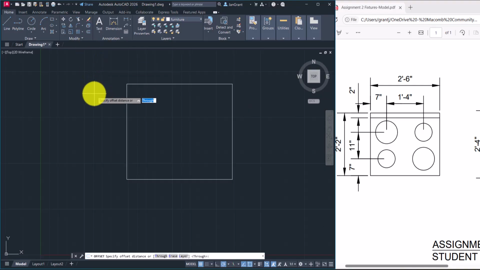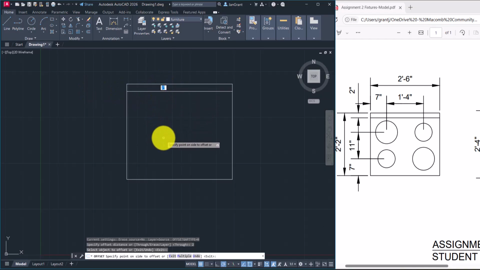And then with the offset command, look at your command line. It's asking you to type in the distance first. You're not clicking on anything. So start the offset command, type in 2 and enter. Pick the top line as your object and then pull your mouse down and click.